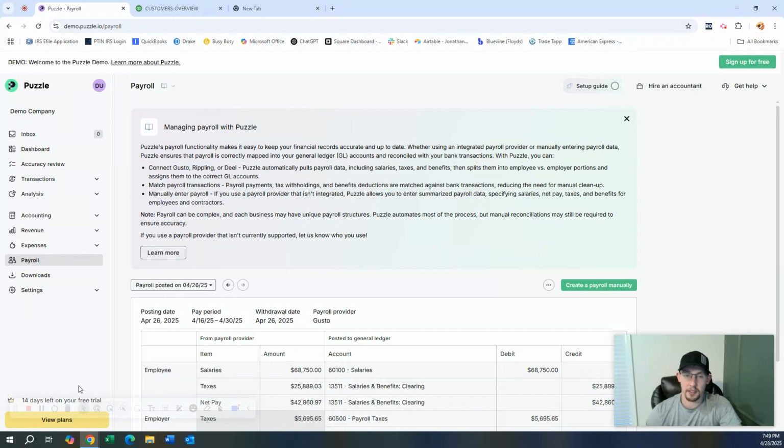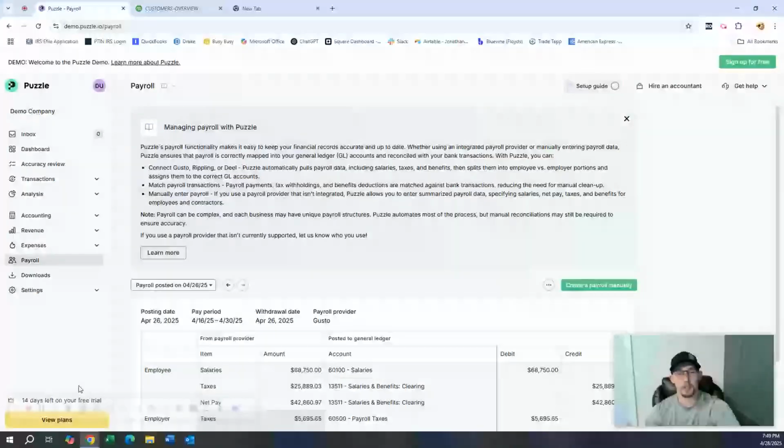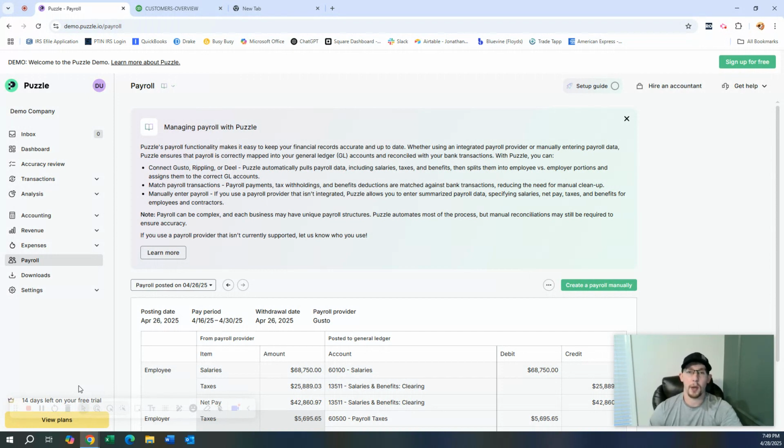The big thing though is Puzzle's AI. Not only is it kind of really deep and granular, but it does a good job with its AI, trying to take a lot of that load off of you. But anytime I talk about AI in the accounting space, I say the same thing. You have to watch it. You have to monitor it.